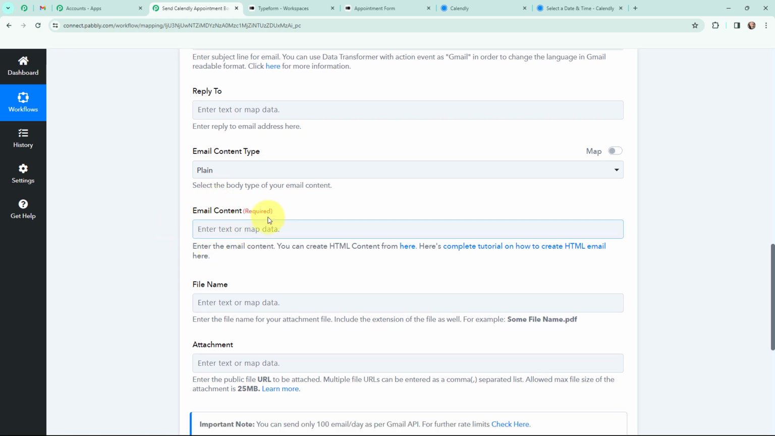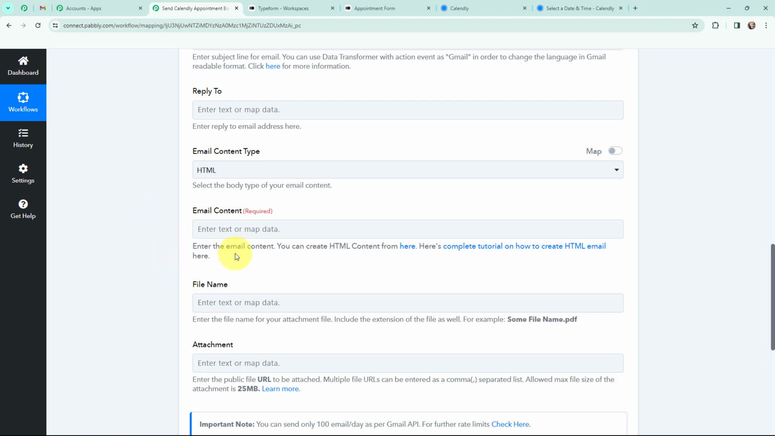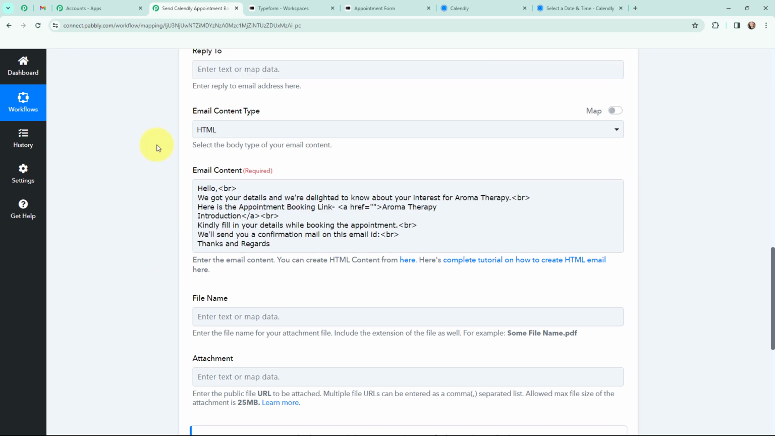So here as in this email content, I'm going to mention a link for the booking page. So here I'm going to select the email content type as HTML. So now I'm going to frame the email content. So here I framed the email content. So as my email content type is HTML, over here I've framed it accordingly.